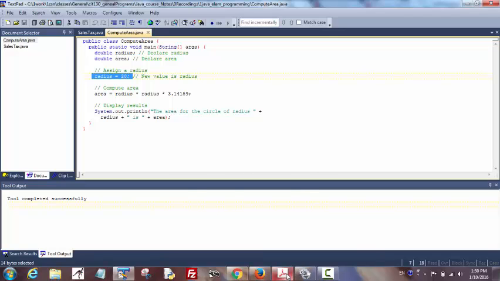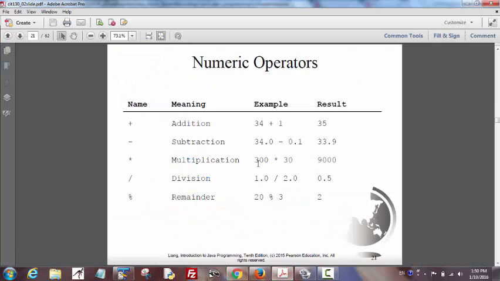We'll get a couple examples of that in a few minutes. Numeric operators that Java uses, the common ones are addition, subtraction, multiplication, division, and remainder, which is something that you may have not seen. The percent operator, or the modulus operator, essentially returns the remainder of division of two numbers.